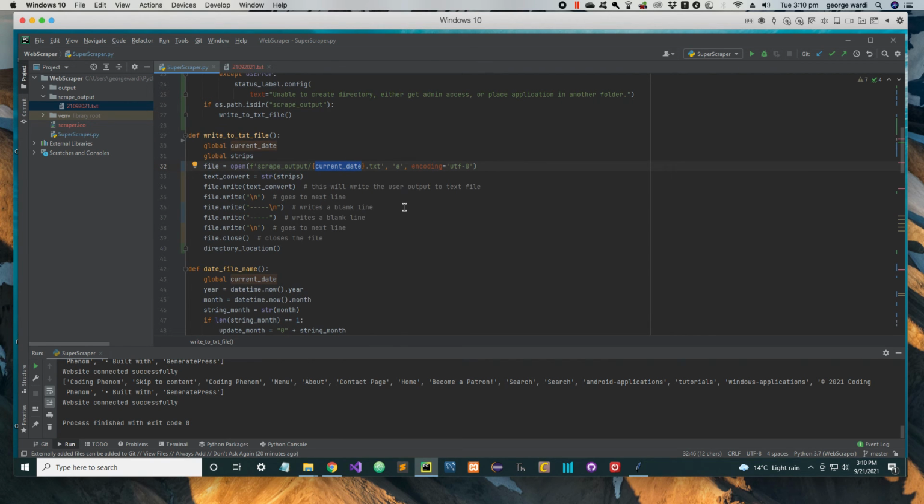Remember when I was saying the name of the file dynamically changes depending on the day? That's how I use the variable. And this A between the speech marks, whatever it is, is for append and this is for encoding. If you don't put this, the file looks like gibberish. It doesn't look good. It's unreadable.